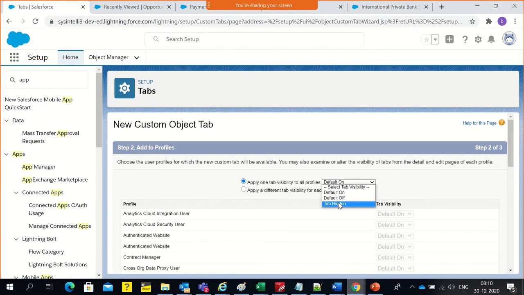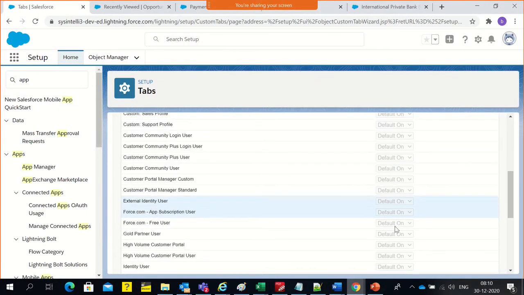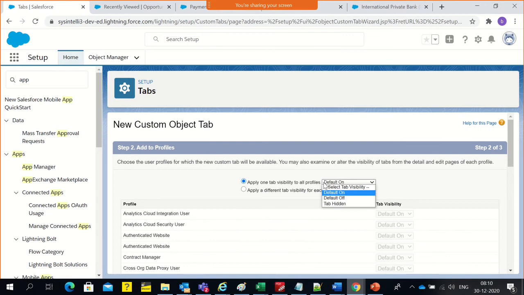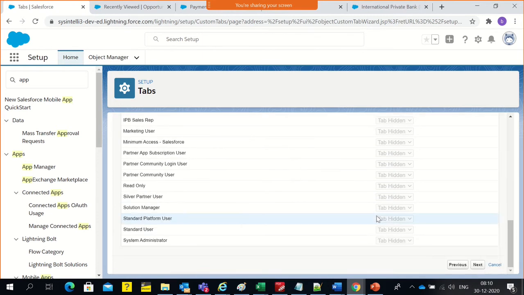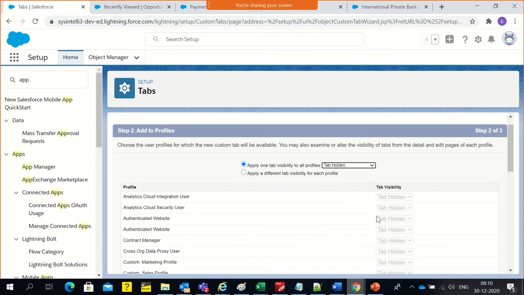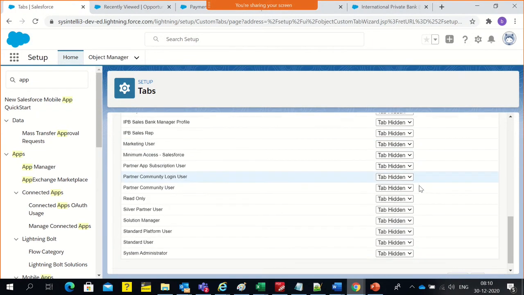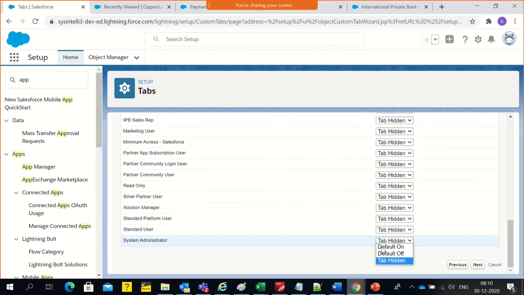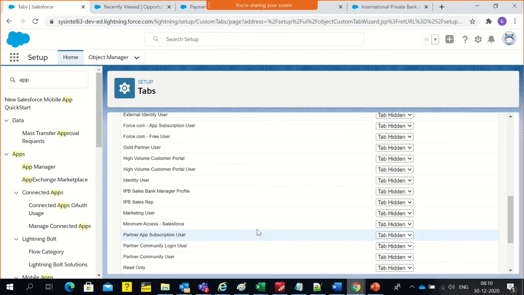I'm saying tab hidden for everyone. Apply one tab visibility is the default, which means it is for all, default on. I don't want to show it to anyone, so tab hidden. Now I'll open it up individually: apply different tab visibility for each profile. Now I have hidden it for everyone, I'll open it up only for the system admin, and only for the sales rep. You guys getting it?